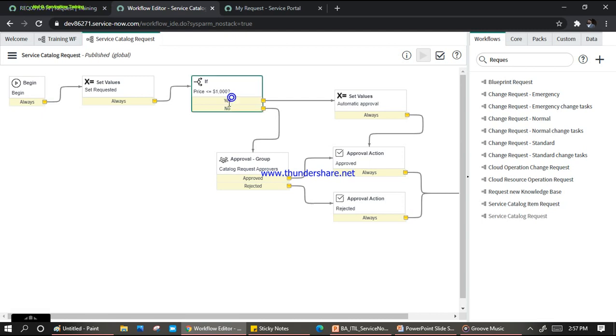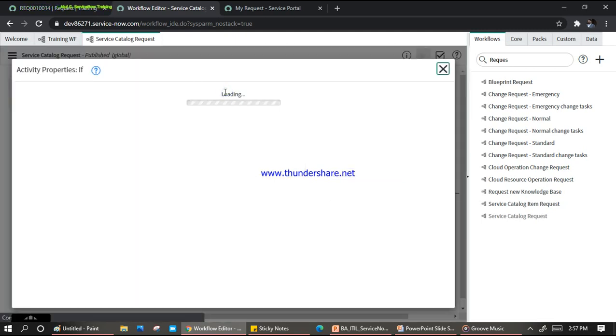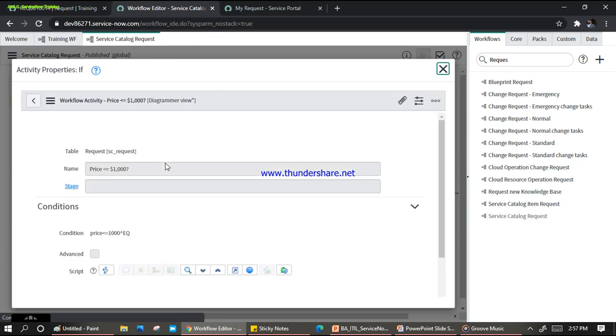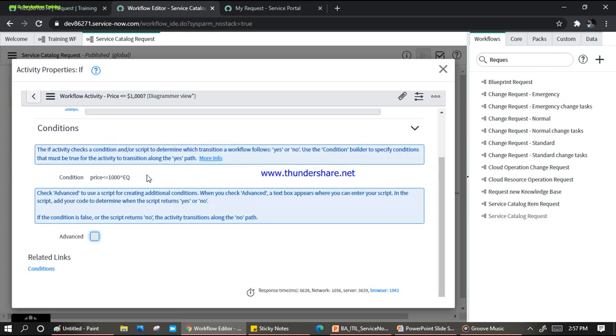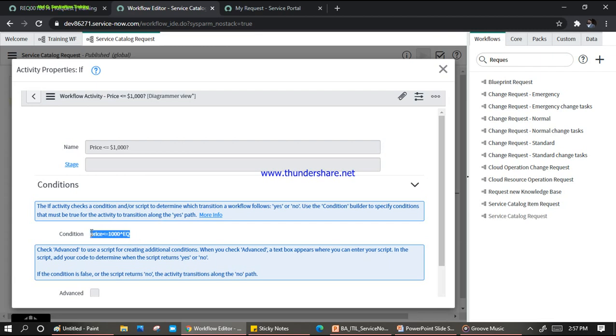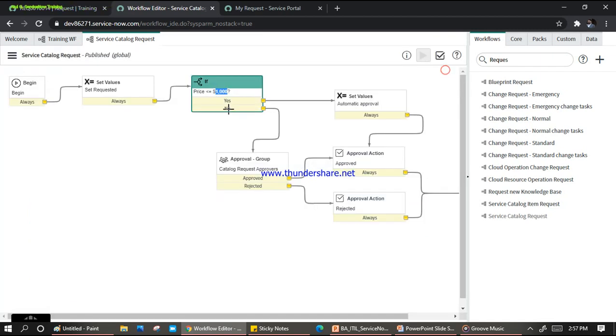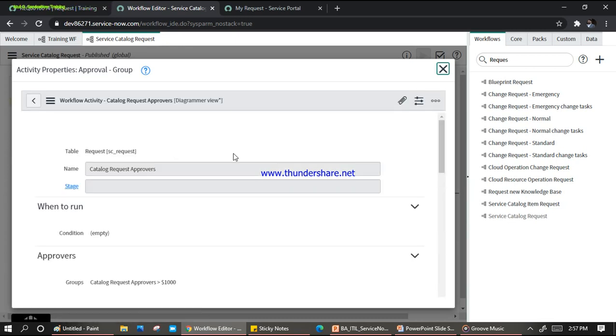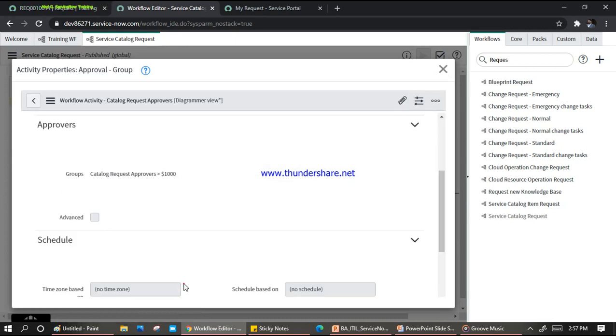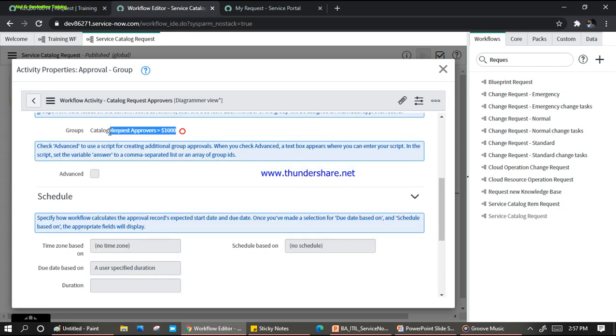So if you click here, let's see if anything is appearing for me. Okay, so it's saying the price is 1000. Let's see the condition: price is more than or equal to 1000. What will happen? It should go for approval, automatic approval or catalog request approval. It will create a request approval on the catalog request. On the request level, it creates the approval. See, it is coming from there, right? Now I got my point.